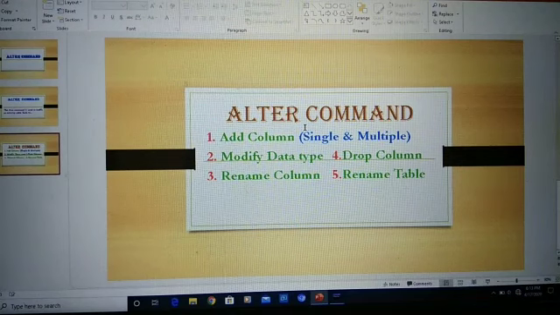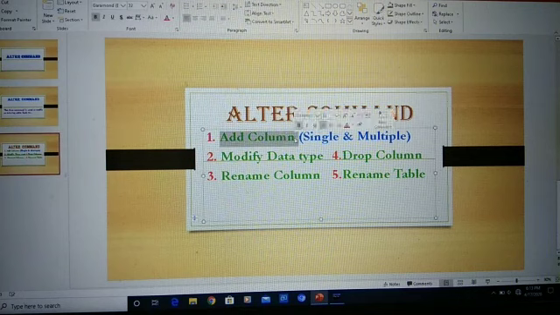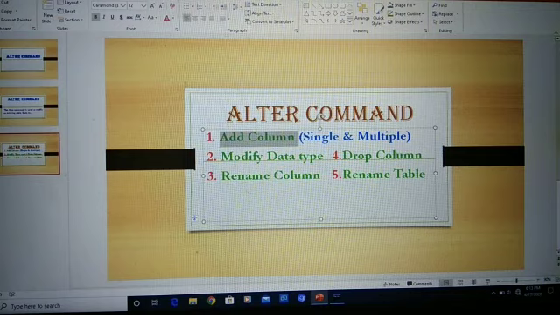Now, first we will learn how we can add a column in our table. We have already created our table and database. So first we will see our table and database. First we will use our database. Our database name is school, so we will write use school. So our database has been changed.